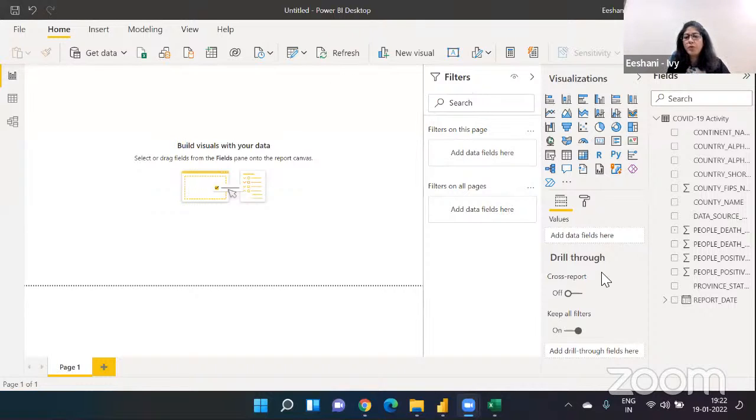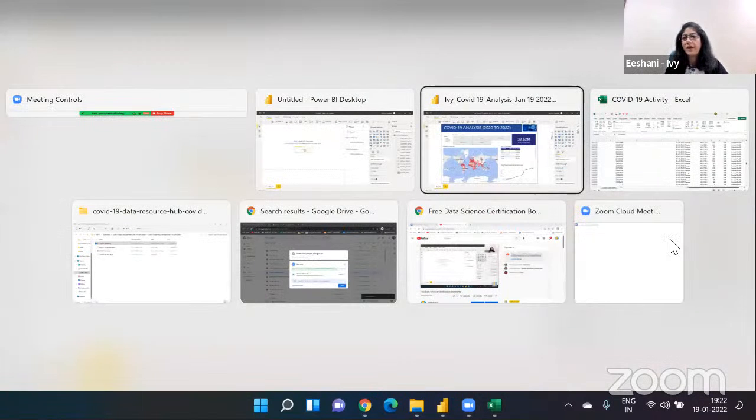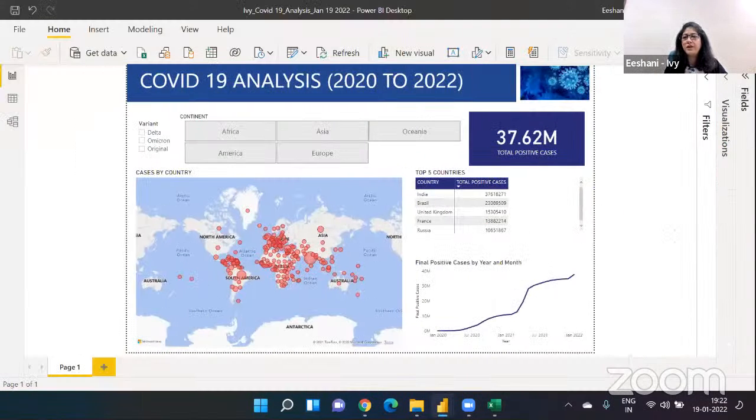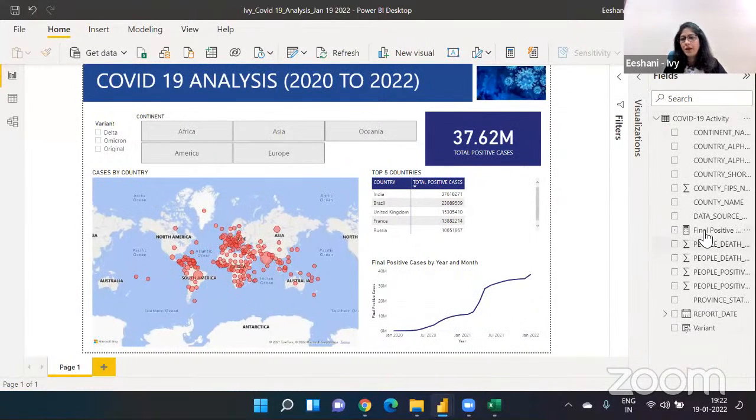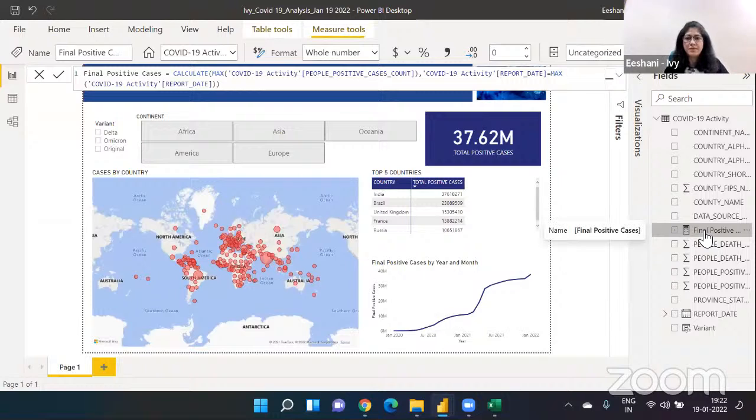So I am going to make you first work on how we are going to get the actual positive cases, or the current positive cases, for all the countries. If you go back over here, I have created this field called final positive cases.